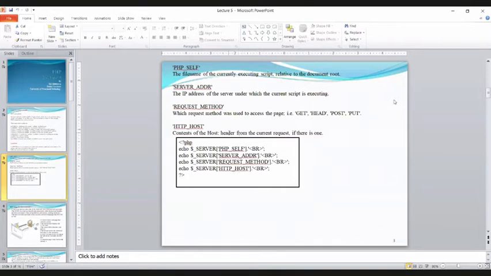Likewise, you can write with those super globals. We'll see what is the meaning of PHP self, the file name of the currently executing script. What is the file name which we are using at the moment? Then server address, to find the IP address of your server on which the current script is executing.